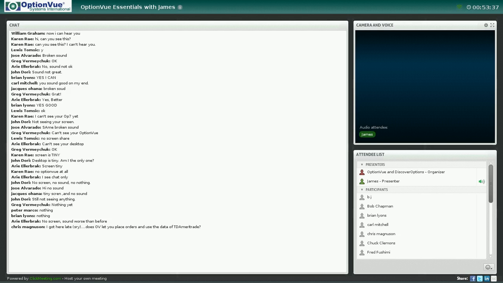Okay, I got a question. Does OptionVue let you place orders and use the data from TD Ameritrade? Yes and no. You will not be able to place any orders through OptionVue to TD Ameritrade, TOS, or anything like that. The only company that we do that with currently is Track Data out of New York. If you go to optionvue.com and look at the website there, there's a trading tab. You can actually see a video of how it would be to trade through OptionVue to Track Data. It's kind of neat. It's something no one else gets to see unless you have an account with Track Data, and how OptionVue allows you to work an order and enter an order into Track Data.